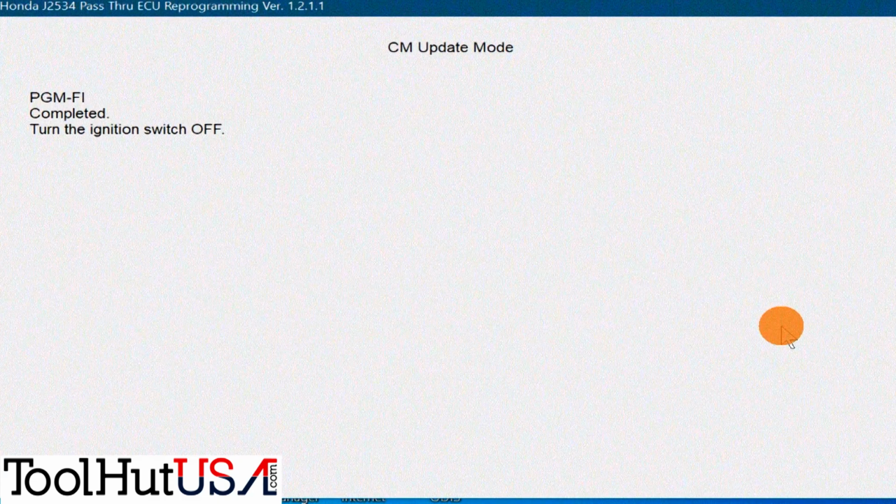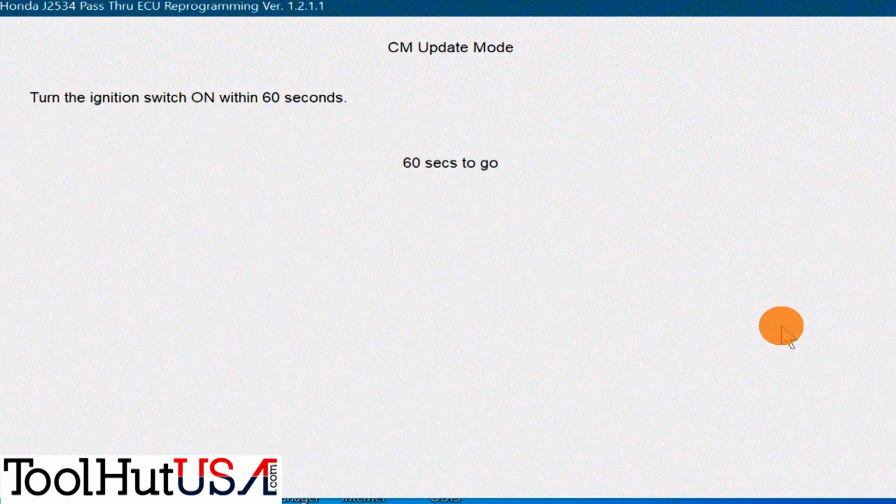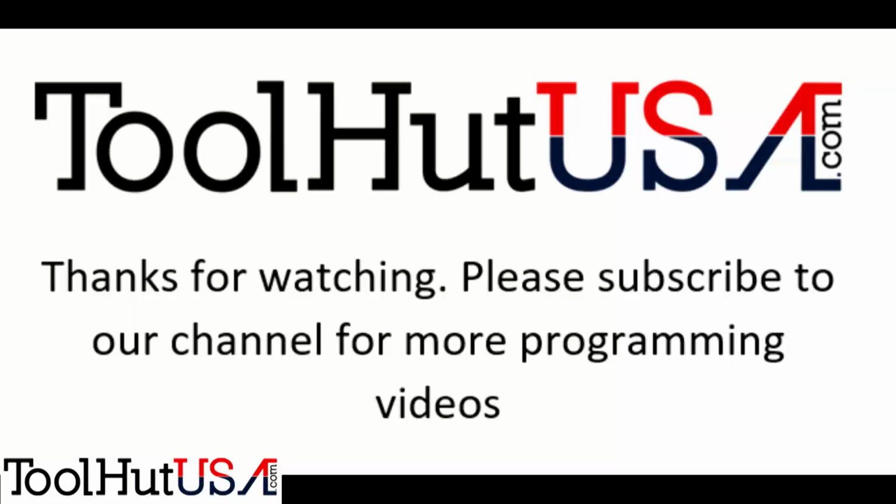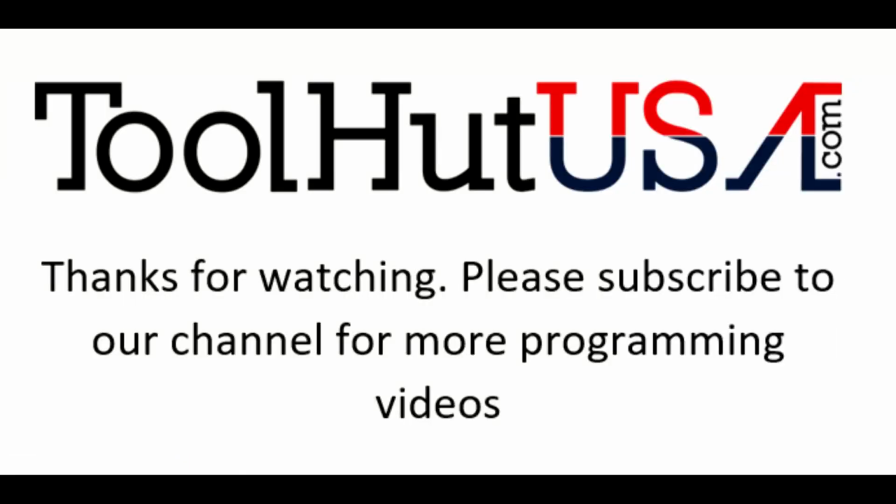So it says turn the ignition off. And then it says turn on the ignition within 60 seconds. Again, it gives me my part numbers. That's our money page, guys. That is it. That's all there is to them.